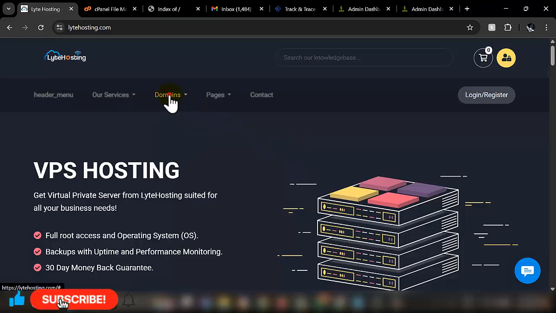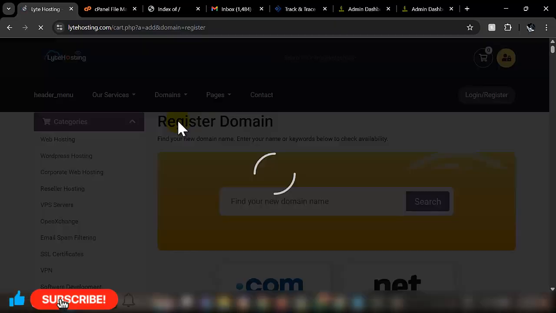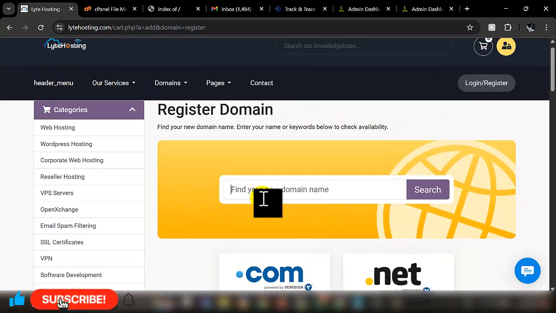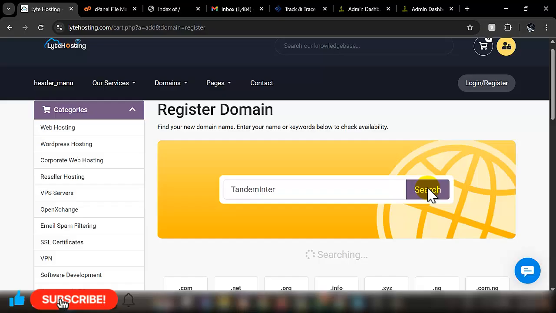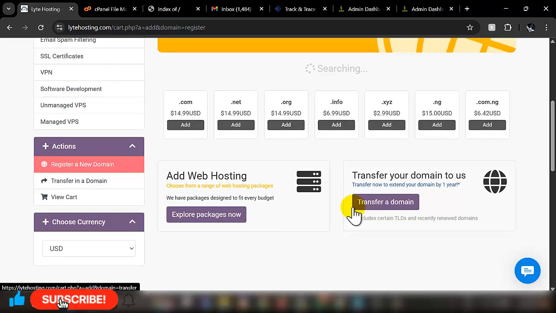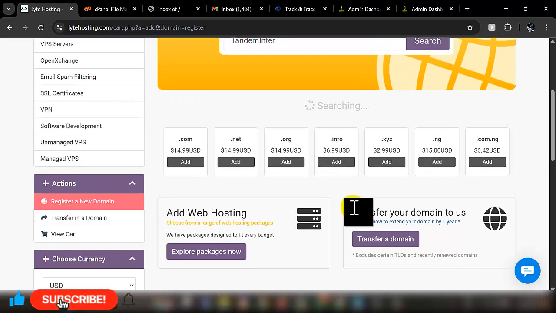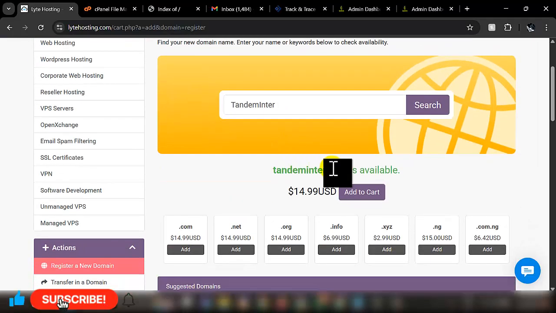To get your domain name, all you need to do is to come over here and click register a domain. Okay, so register a domain, then you can come over here and just type in the domain name you need. So let's say I want to get this domain name, so I will just click on search. All right, so once the domain name is available, you are going to see the amount for it over here. So as you can see, this particular domain name is available for, let's say, $15. So you can decide to add to cart.